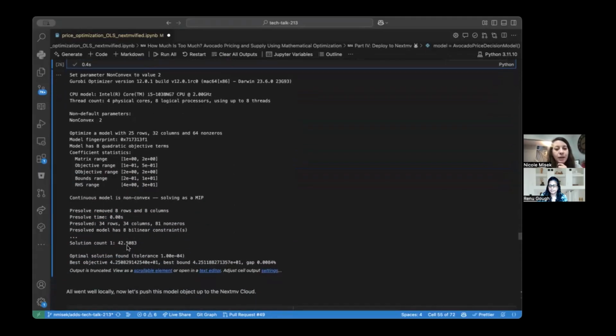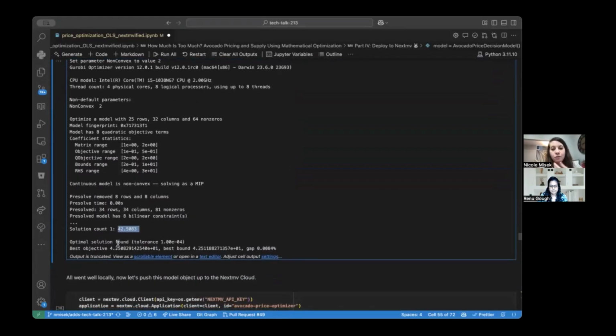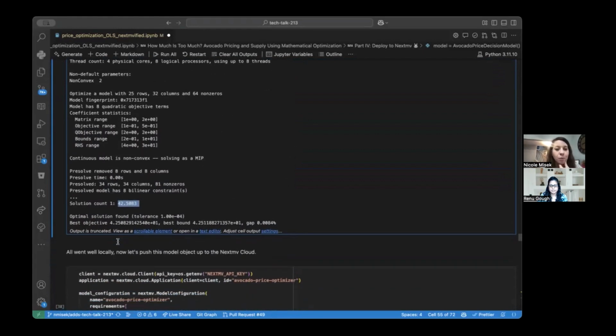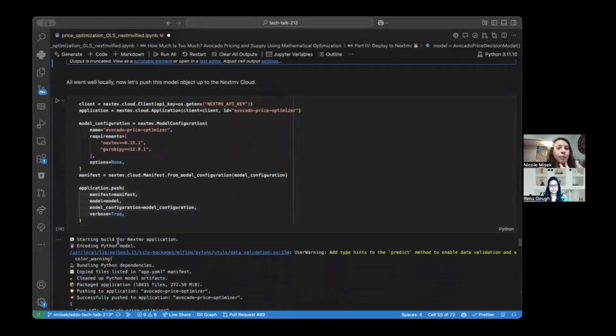We can see that we got that same solution of 42 million in net revenue. So we preserved the model result, and we haven't made any changes to the logic, obviously, when we added those wrappers. All right, so all went well locally. Now it's time to push the model up to the Nextmv cloud.